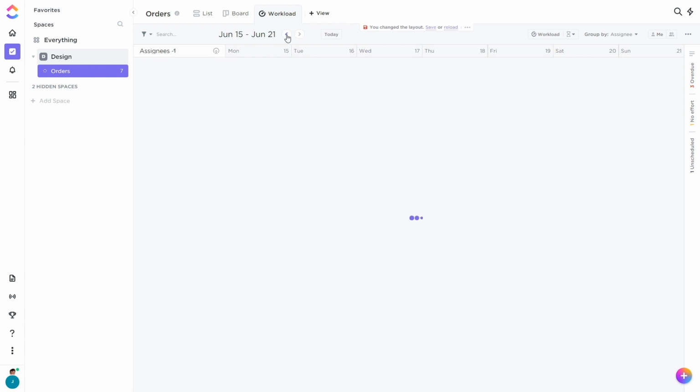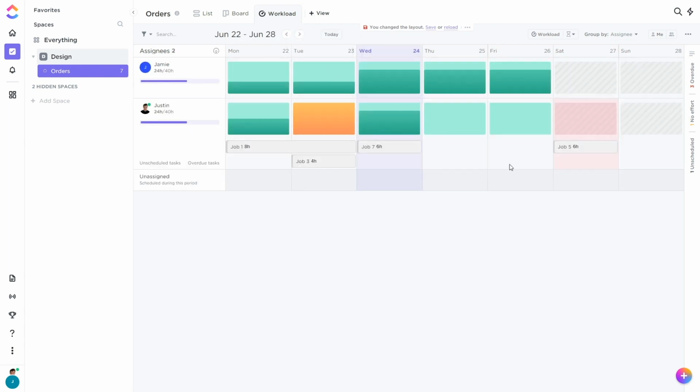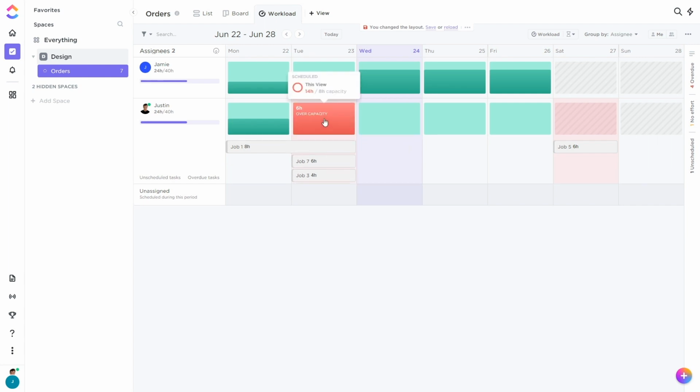Scroll through weeks with the arrow buttons at the top of the view. To return to a certain date each time, toggle on Always Stay on this date as shown below. The workload view uses a color scheme which relates to percentage of capacity used. Days are green when people have 0 to 99% capacity. Orange means they are at 100 to 110% capacity. And red indicates an individual is well over capacity, with 110% or more.